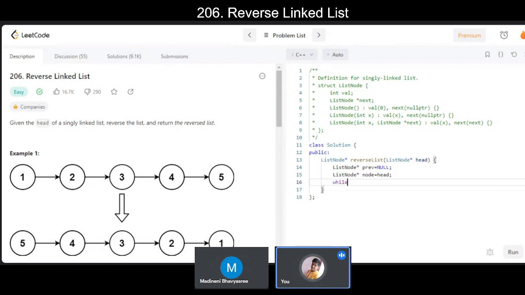So write while. And then what will be your next step? And here we'll take one more variable to store the next part. Reversing a linked list means what? You are just destroying the connection between the two nodes and making the connection in reverse manner, right?